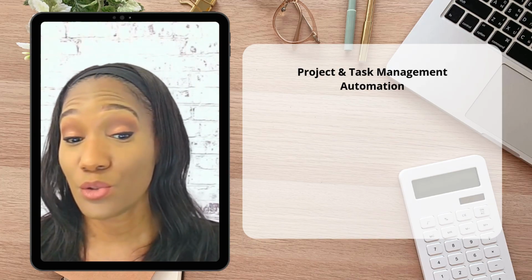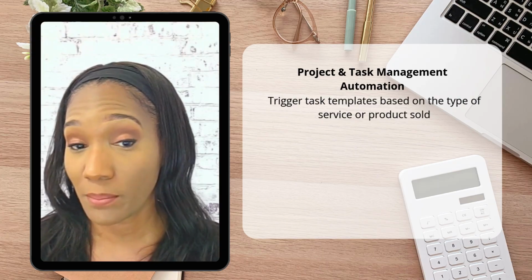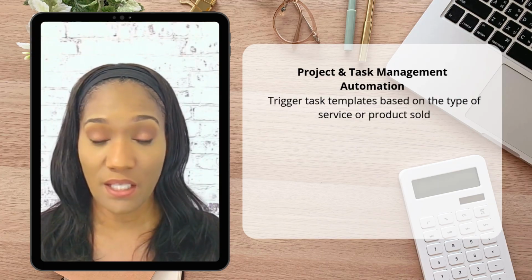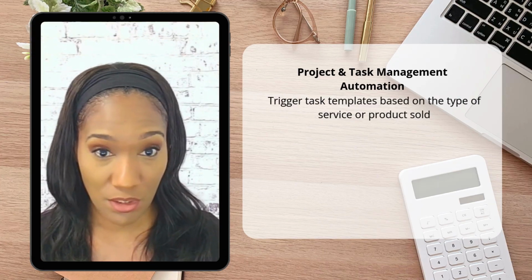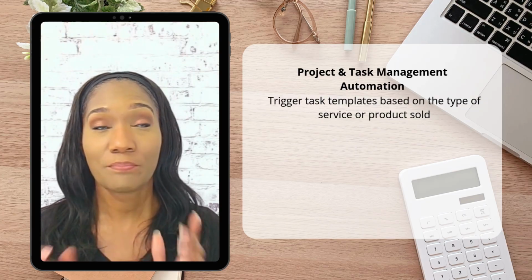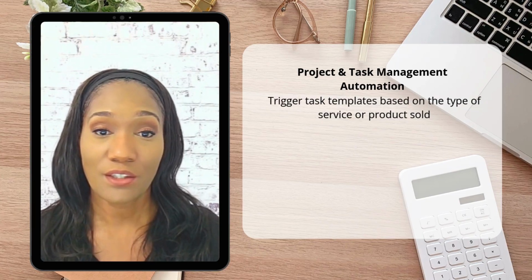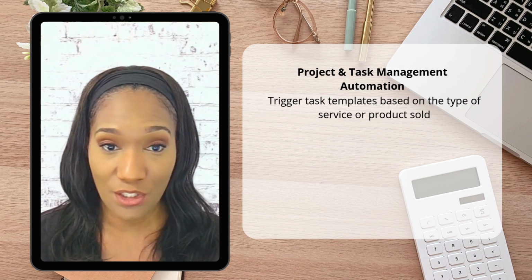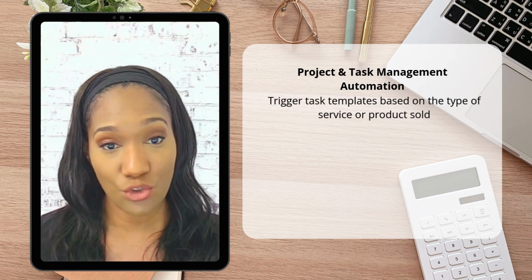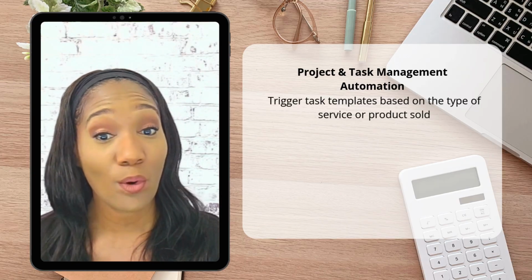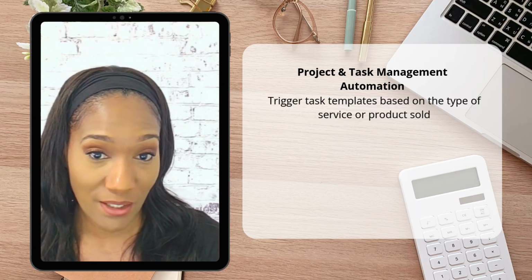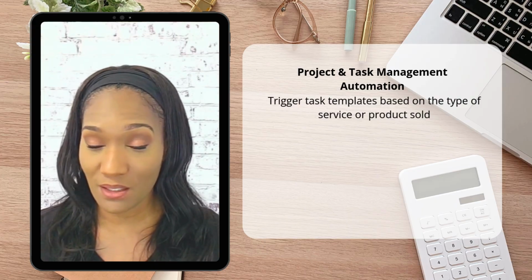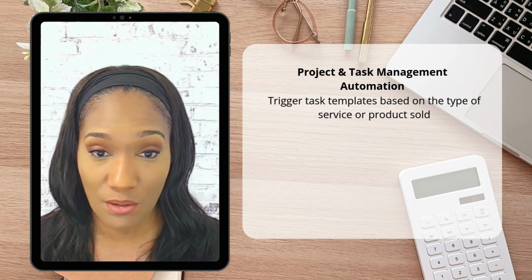When the deal is closed, create a project automatically in Zoho Projects. You can also use task templates based on the type of service or product sold, but not just task templates. You can do email templates. Based on the service that the person chose, when the deal is closed in the CRM, you can trigger a certain project template in Zoho Projects. So these are just some of the ways that you can automate your operations process.